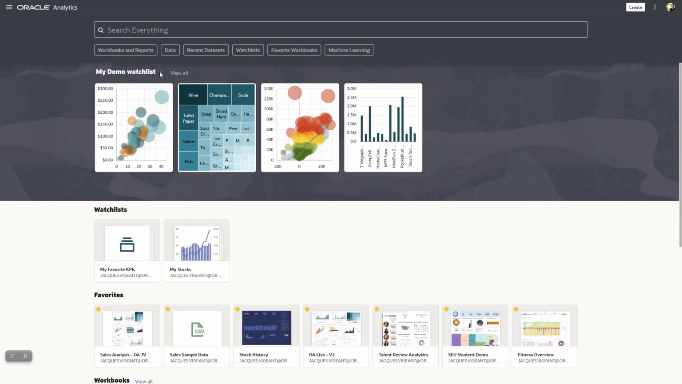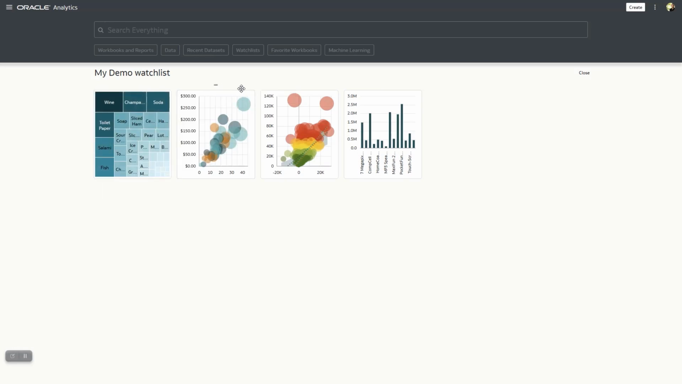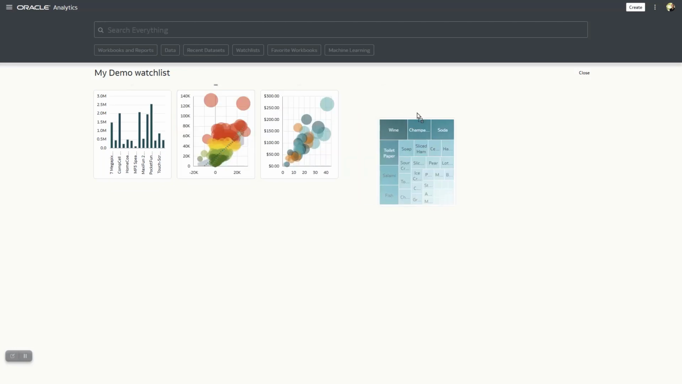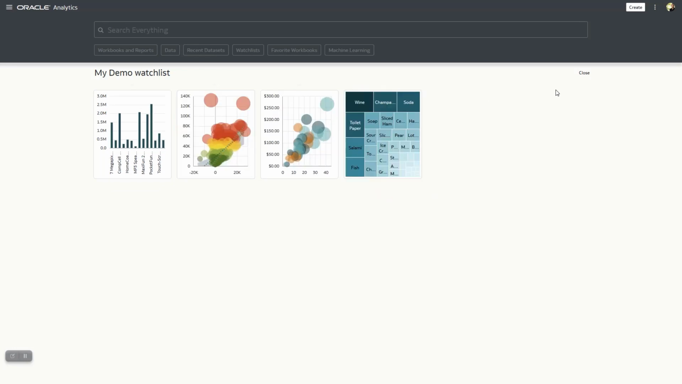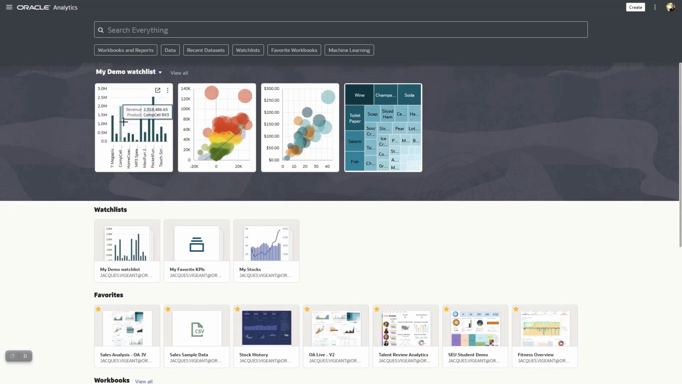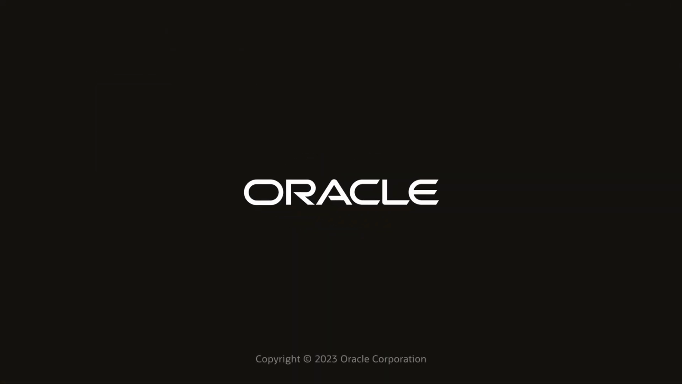Last but not least, for any one of these watch lists, you can open them and you can organize the cards in any specific order that you want, because presumably the most important card you would want to see perhaps on the top left. So when I close this, come back to the home page, you'll see the cards are sequenced there in the order I just set. So that summarizes the watch list feature.